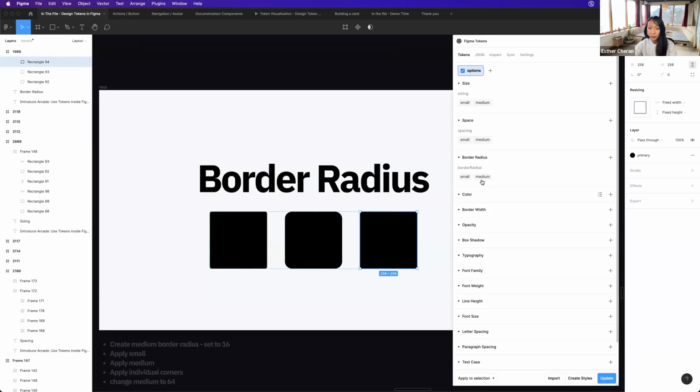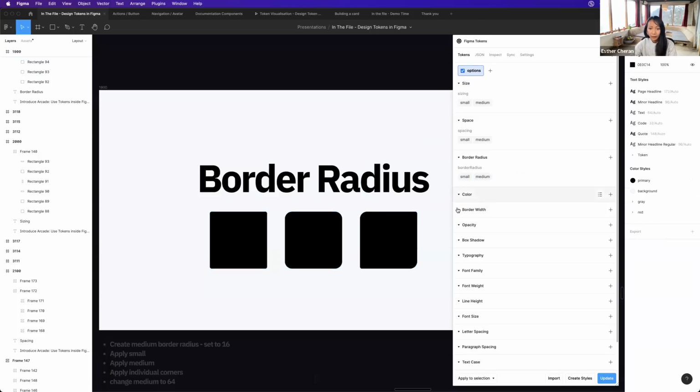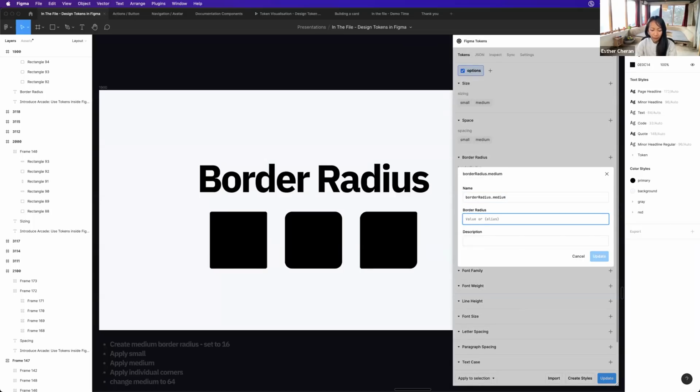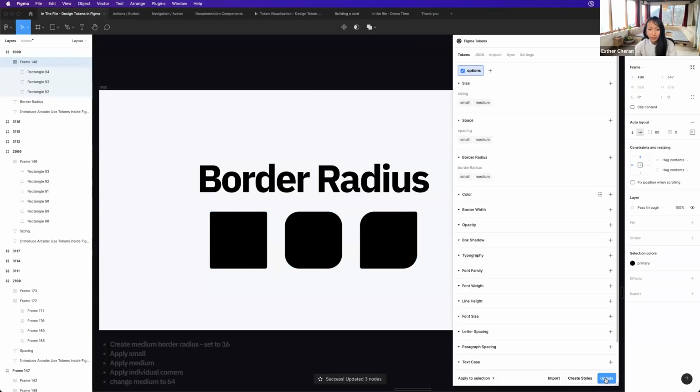Another thing that we can actually do is apply border radius to different corners. So let's say I want to apply medium to top left and bottom right, and let's say small to top right and bottom left. And the interesting thing to note here is that, let's say if I want to edit this token and change this value from 32 to something like 64, and I update it. I did not select it. Let me just update it. You can see that the tokens have updated.